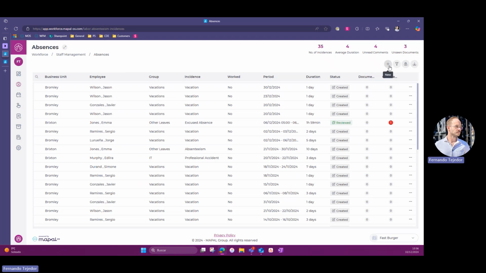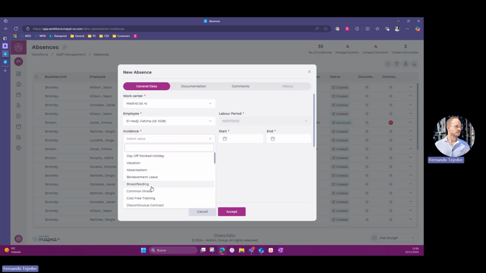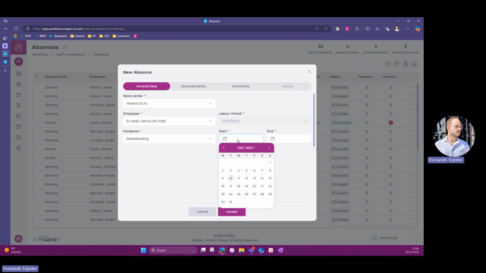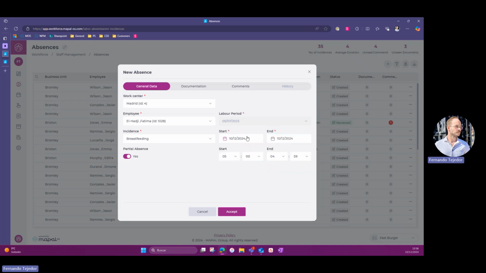You just have to click here and select in which business unit you want to set it, which employee is the one with the absenteeism, and what kind of absenteeism you want to set. You have to set a start date and an end date. In case you select the same start date and end date, you are going to be able to select a partial absenteeism, which means you can select the hours within that absenteeism. If you don't want it to be partial, you can select the full day.